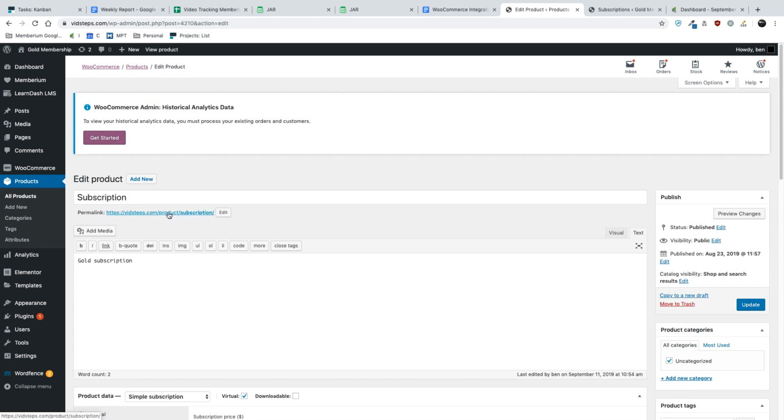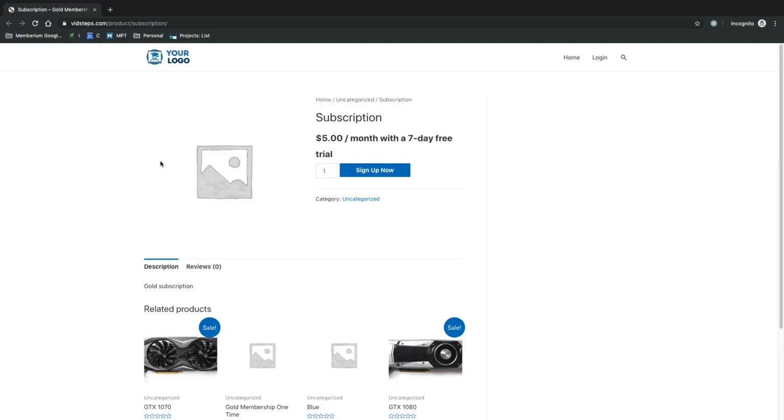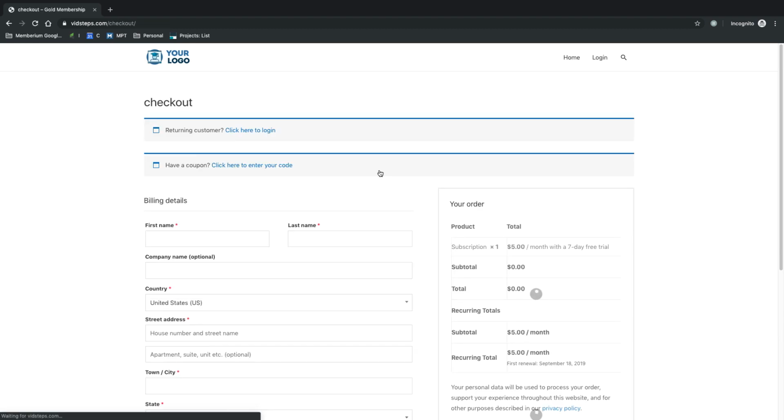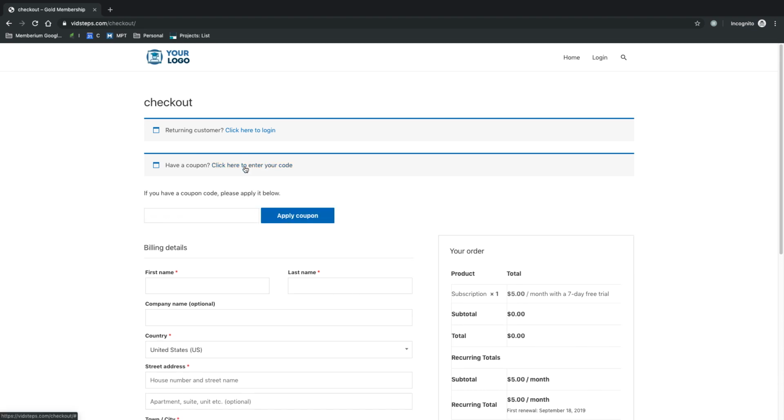So what we're going to do is simply right-click this and we're going to open this in a new incognito window. We're using the incognito window so that we're logged out of the site and we can check out as a brand new user. What we'll do is just hit Sign Up Now. And we're over here in the cart, or the checkout page. Now you can see we also have the option for a coupon.